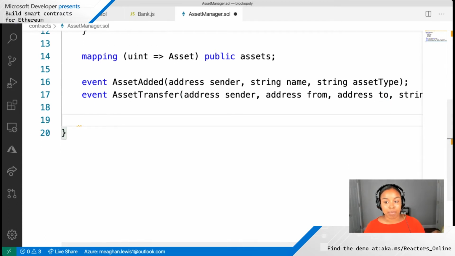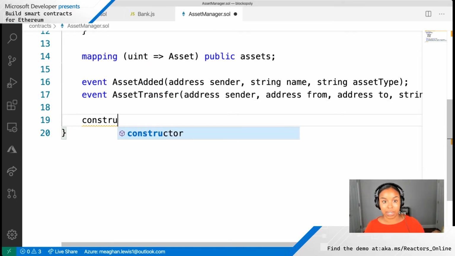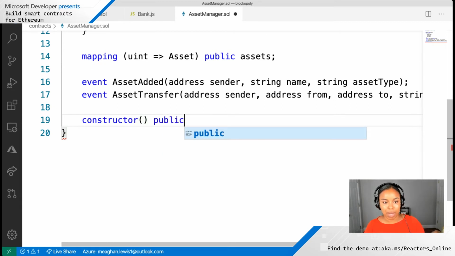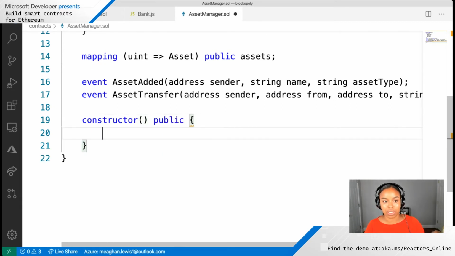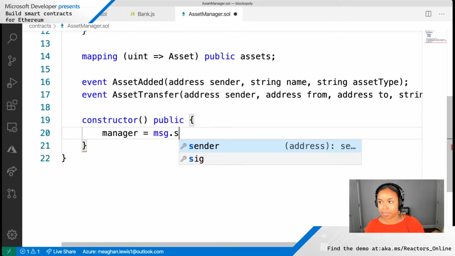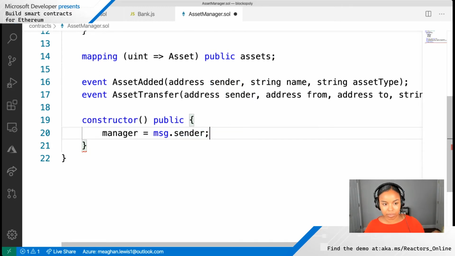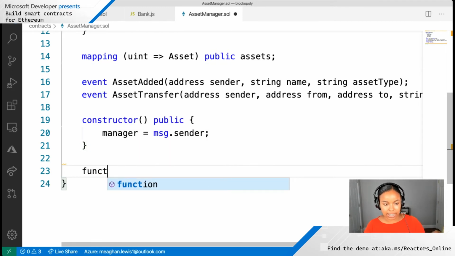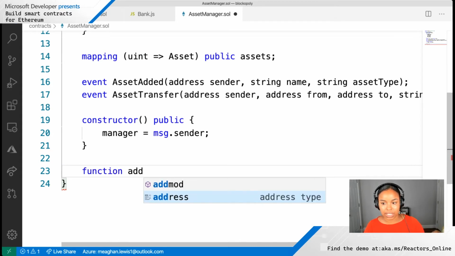So I'm next going to just define a constructor and a couple other functions where we can actually do the asset adding and the asset transferring. So just a few other things that I want to do in this contract class. Constructor. And this is going to be a public constructor that is going to be called when this contract is created. So here I'm going to define a manager.